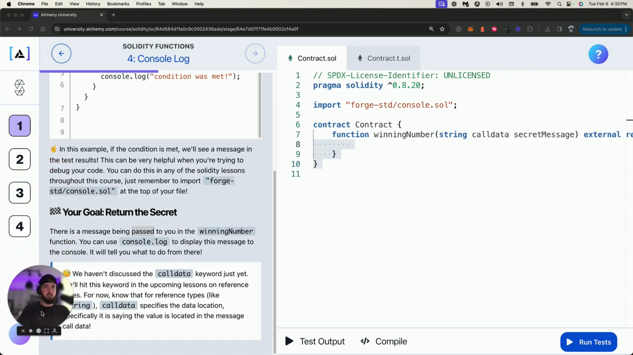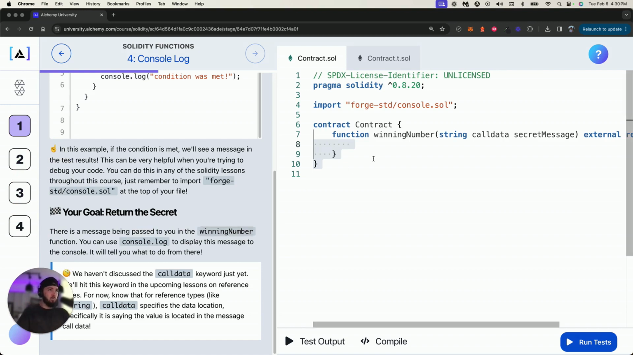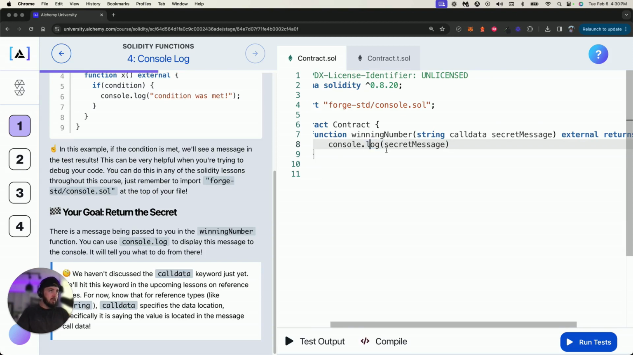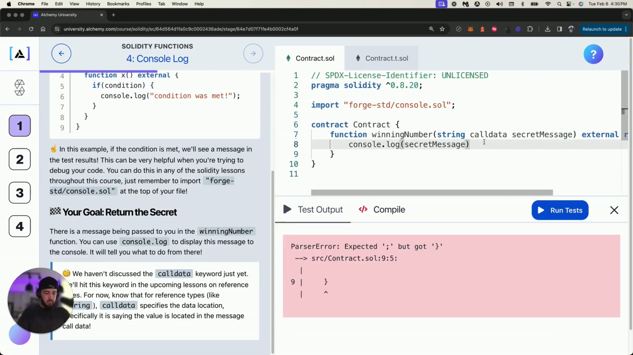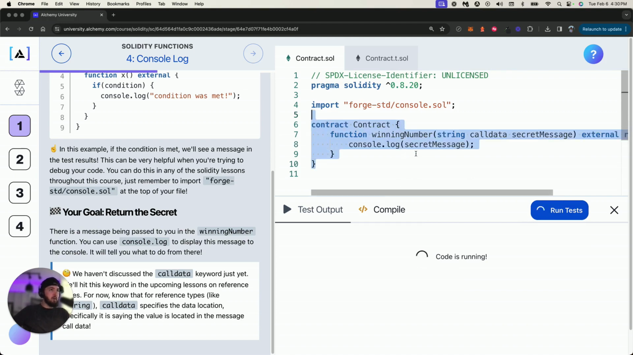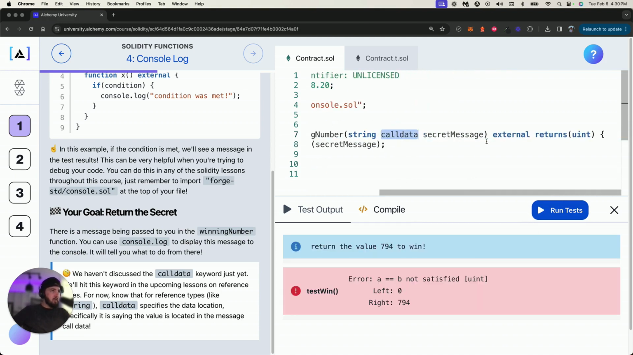Okay, so I'm not sure what we still need to do. The goal here is there's a message being passed into the winning number function. You can console log to display this message. Okay, so was that all we needed, just to console log here? Let's see. We did our little semicolons. Okay, so we needed to console log our secret message. Sweet. And it looks like we have a calldata. Wait a sec.